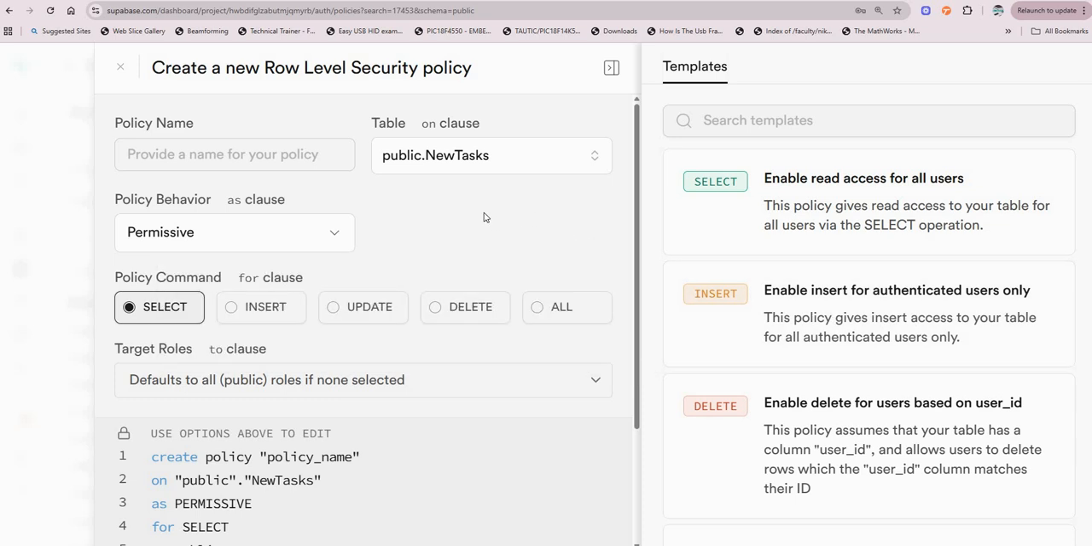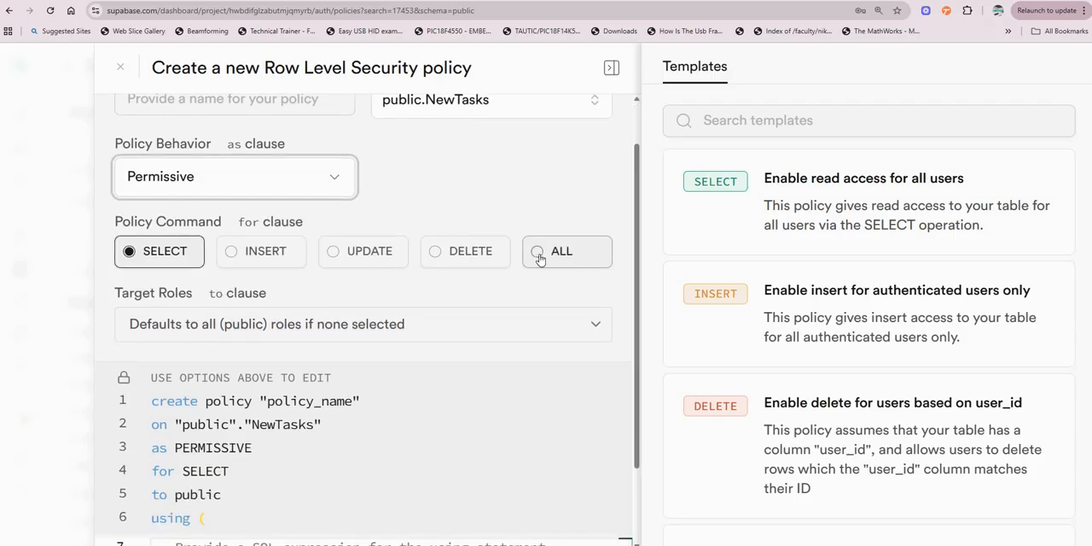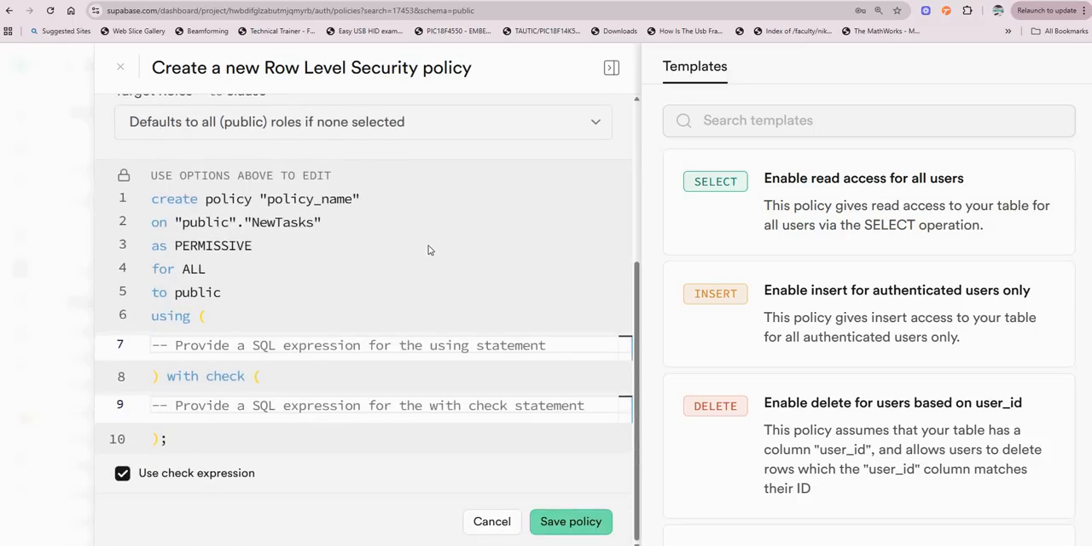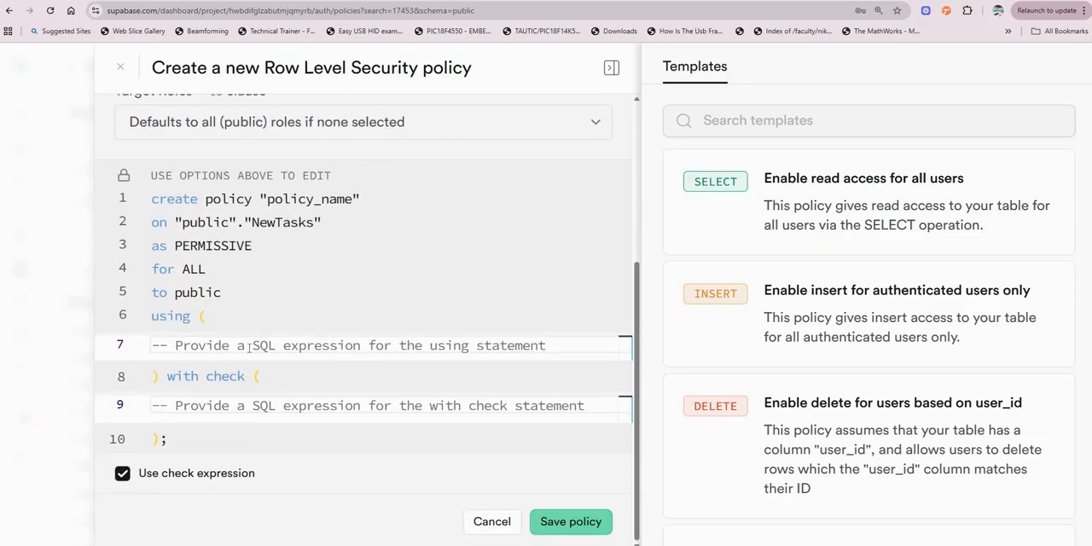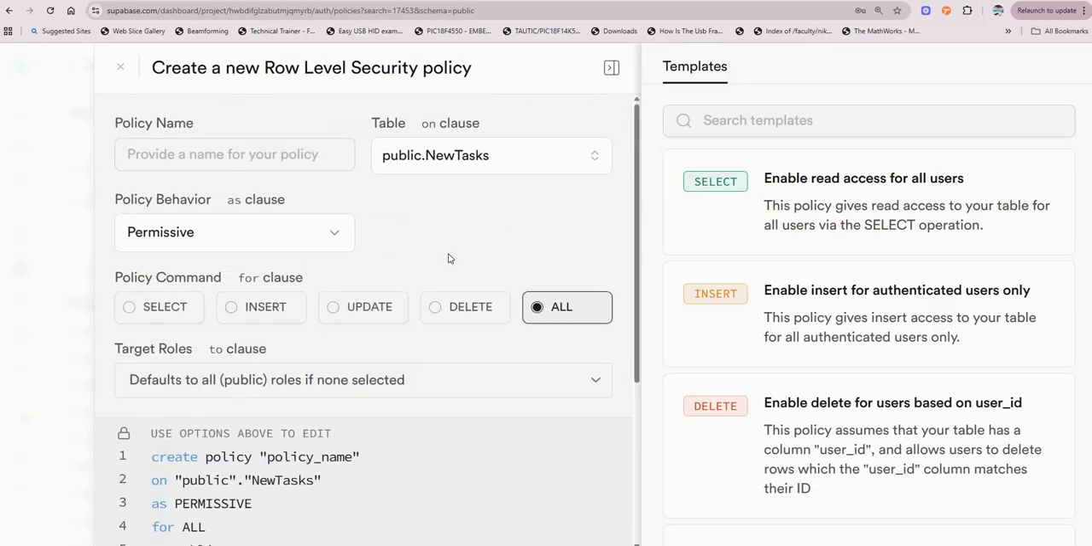So what you actually want to do is, you want to select all. Do you see this option, all? So click on all. So when you click on all, this policy comes out. So what this says is that you want to create a policy, and did we give a policy name?